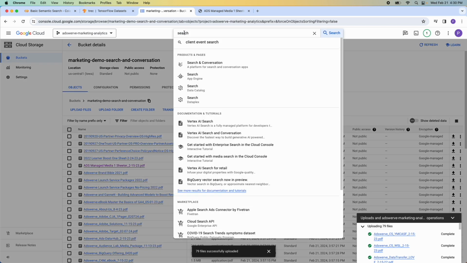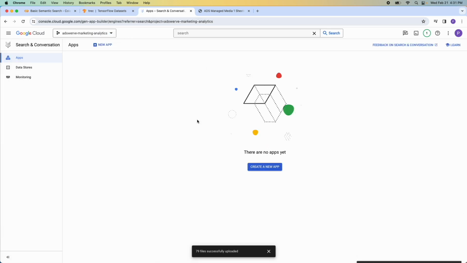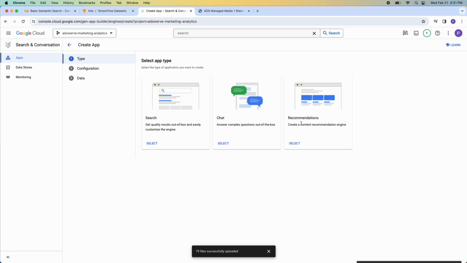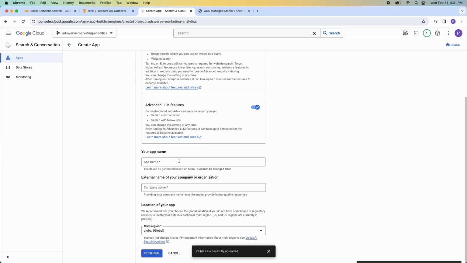Now I'm going to go over to my handy dandy search tool and search for something called Search and Conversation. And within Search and Conversation, within the Google Cloud Platform, I'm going to create a new app. The app that I'm going to build first is going to be a search appliance. So I'm going to click Search. I'm going to check all the features. There's reasons why you would choose one over the other. I'm going to just show you the most advanced, awesome version, and then you can decide for yourself which version you're going to use.